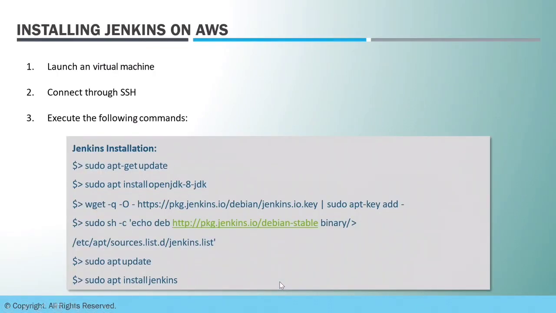Okay, since we discussed Jenkins as a continuous integration and delivery tool, we will now see how we can install our own Jenkins software on any running VM or a fresh VM. Jenkins installation is very simple. You need to create one virtual machine, or you can use your existing server, log into it, and execute the below commands.